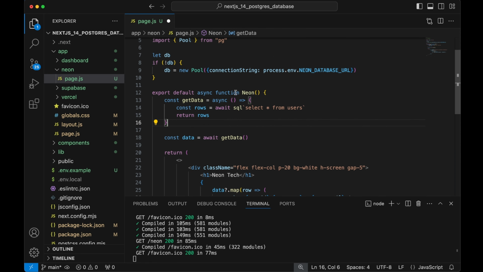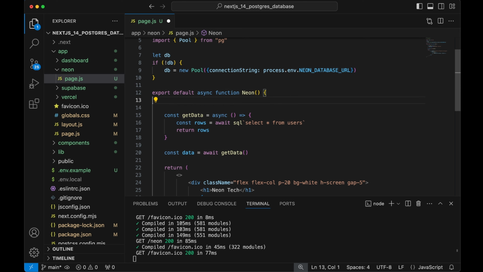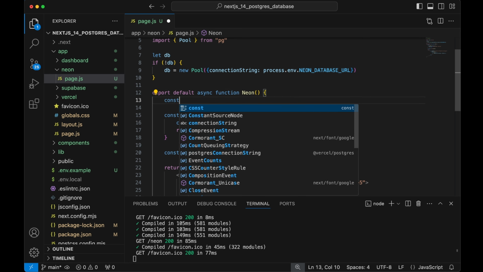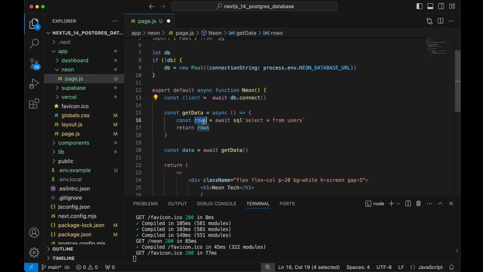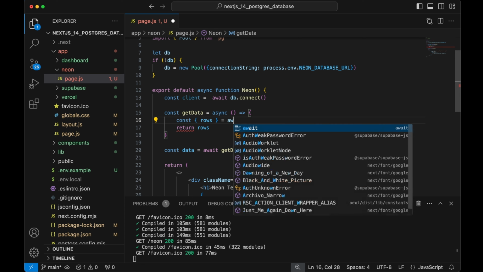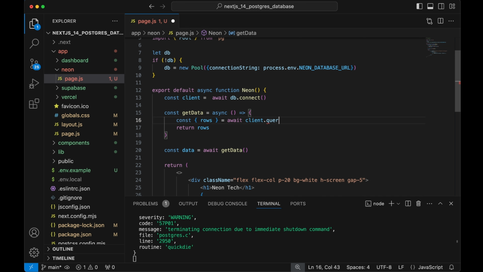So let's go down here into the Neon function right here. And we need to set up the connection, right? const client equals await db.connect. I'm setting up a client to be connected now. Now I can use this client inside of here. So let me rewrite this here. And when we run the client, it's going to return rows for us. So I'm using destructuring right here. Equals await client.query. Now we just run our SQL query, select, same thing, star from users.